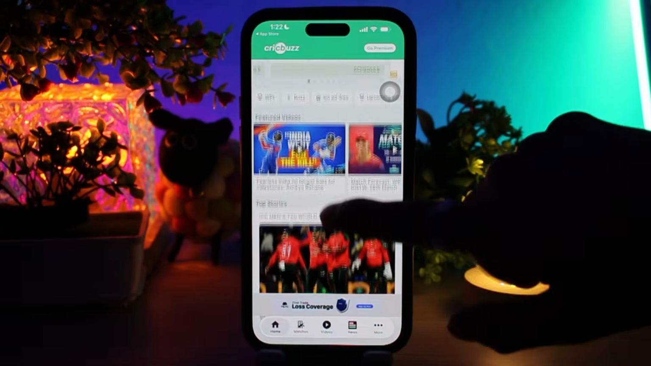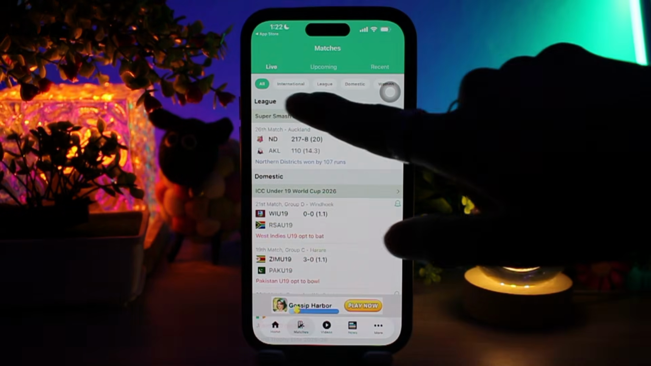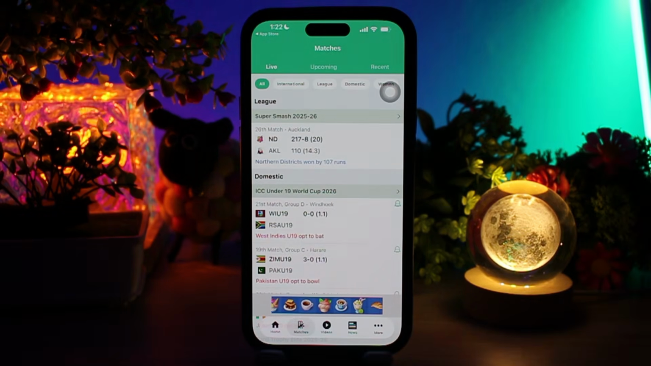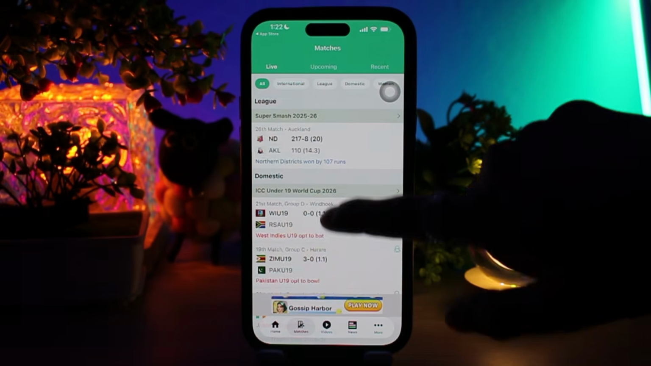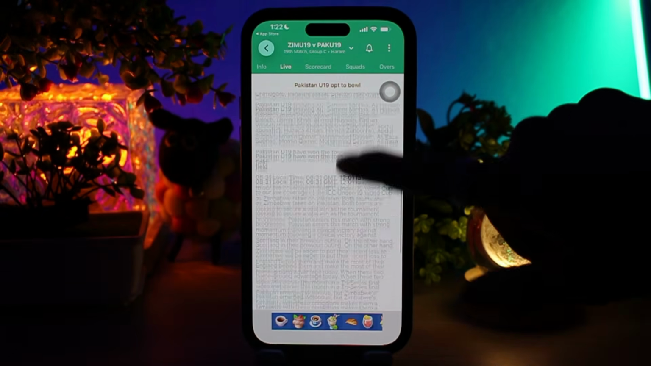and then tap on the match. Or you'll find the match option right here. Simply tap on the matches option and here select live from the top. Then what you need to do is simply select the match that you want to watch like this, and here the live match will be shown right here.